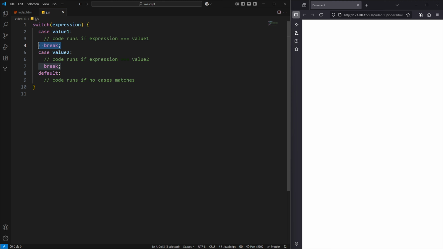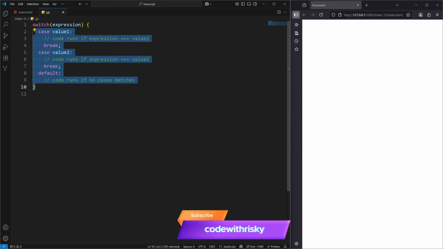And last, break. What it does is stop the switch once the matching case is found and executed. If the value matches and the code runs, you have to write break to break the condition and come out from the block. This is all a block of code. If your condition matches and you want to stop, you have to use break. If you don't use break, it will execute the next code also. Until it finds a break, it will run all cases.